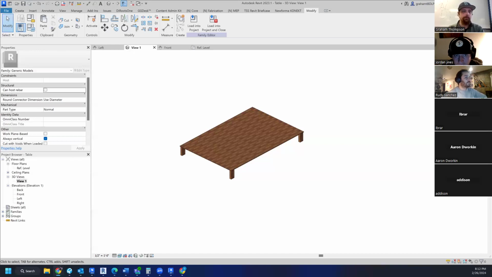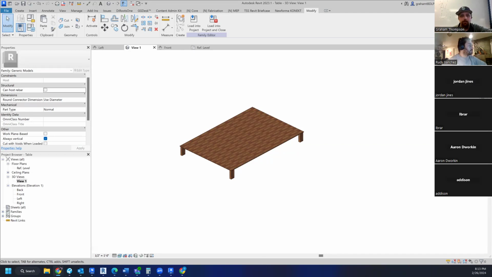I think this lesson just kind of opens up Revit for people. It kind of gives you an understanding that this isn't just a vector-based program. It's based on real parameters and real data that you can plug in and change stuff. It's parametric based.